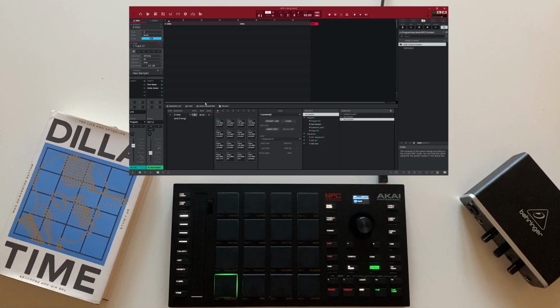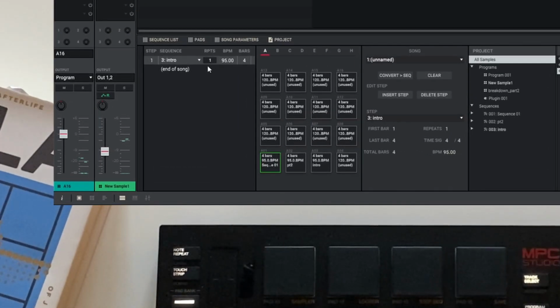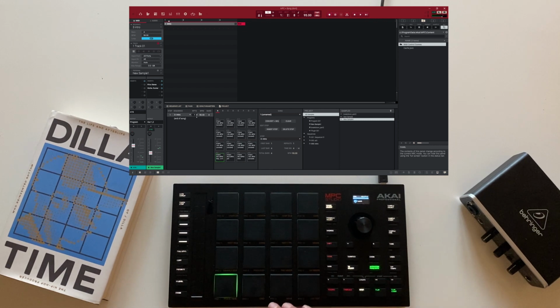So now I've selected the intro twice. Actually, I'm gonna go down and do this 1 time, so I can just drag it down. So we have the intro playing once, so we have 4 bars intro. And then I wanted to drop into the first sequence, which is right here. And this is gonna be the hook of the beat. So therefore I want this to repeat twice, so we get a hook of 8 bars.